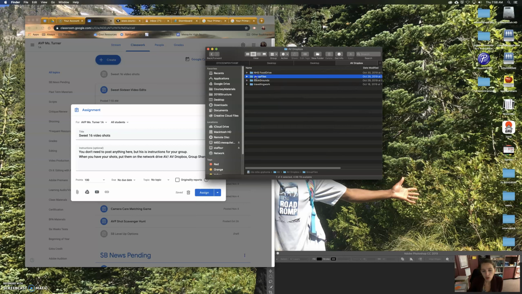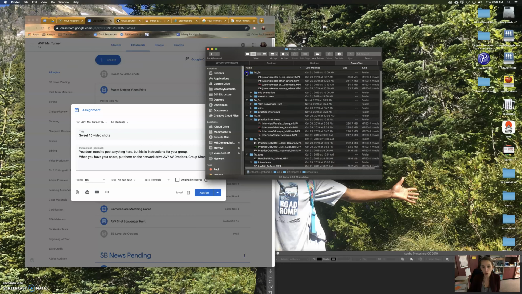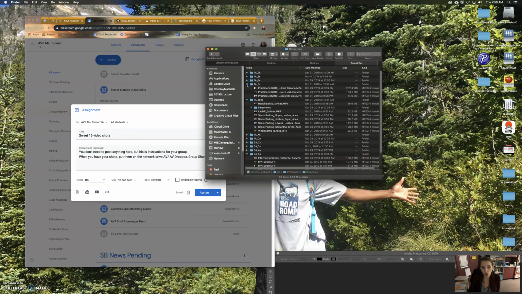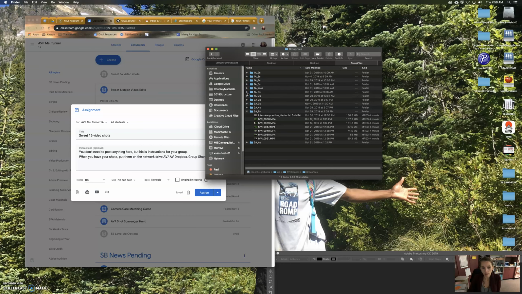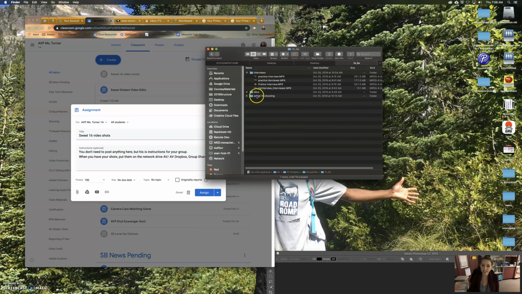AV Dropbox, group files. You're going to find your group. So whatever group is your group, you're going to make a folder in your groups folder and call it Sweet 16, like the Queens did. The Queens are kind of ahead. Look at all these different shots they got. That is nice. Okay, so you want to name your shots by shot type.